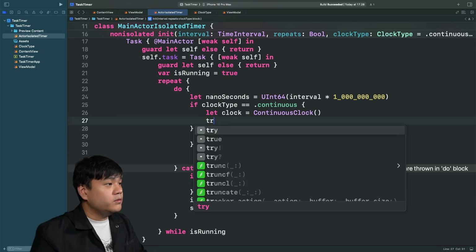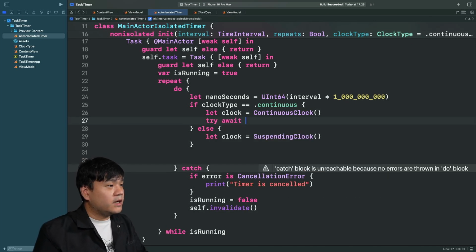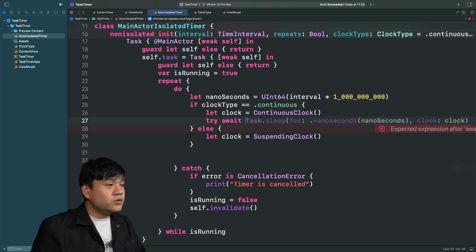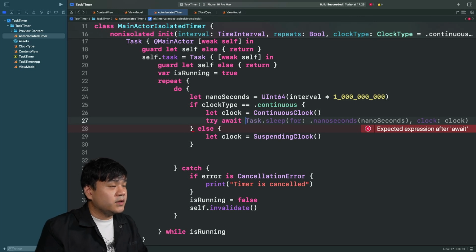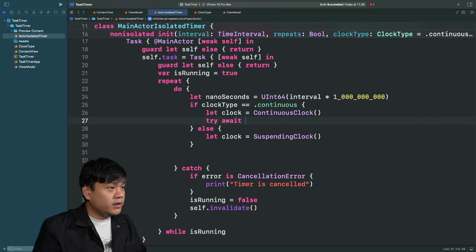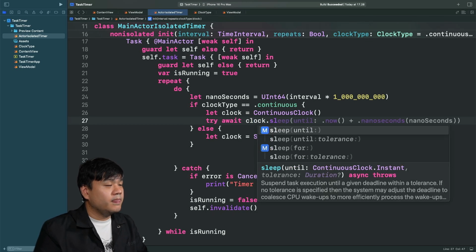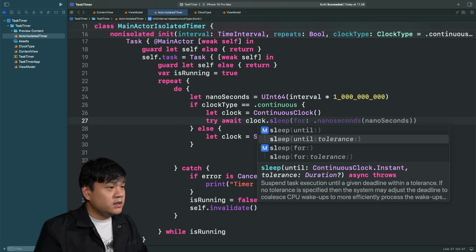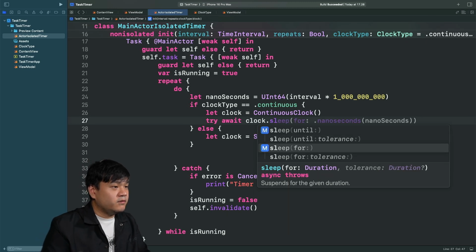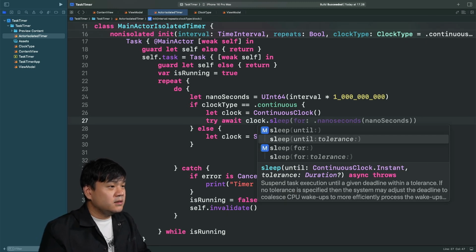And then here, we can simply invoke try await. There are two APIs for this. You can use Task.sleep for nanoseconds, passing the clock. And we can also use clock.sleep, sorry, the instance clock.sleep. This one is for the instant base, and this one is for the duration base.